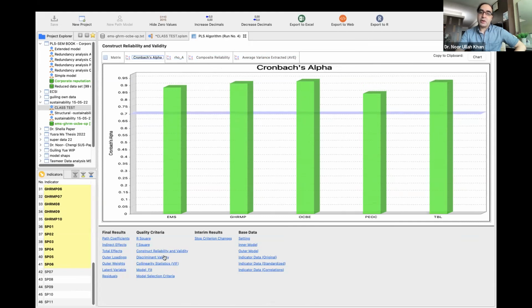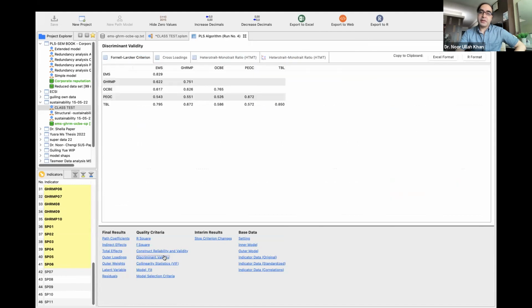Now I will go to discriminant validity. What is discriminant validity? Here we talk about the diagonal values. When you use AMOS, we only use the Fornell-Larcker criterion. We are not using the others. But SmartPLS is more sophisticated. It gives you three other criteria to justify your discriminant validity.